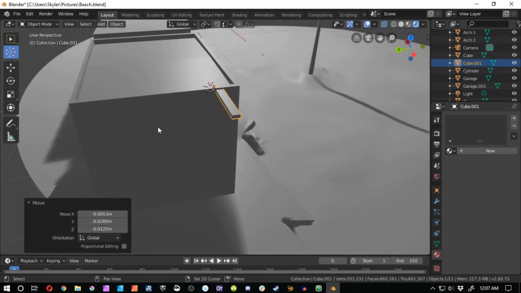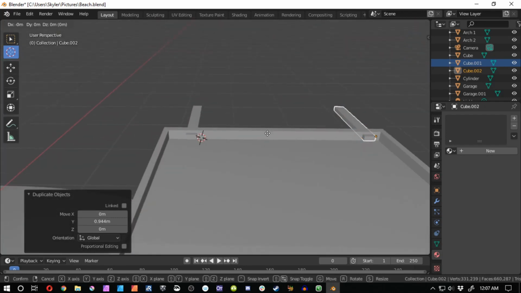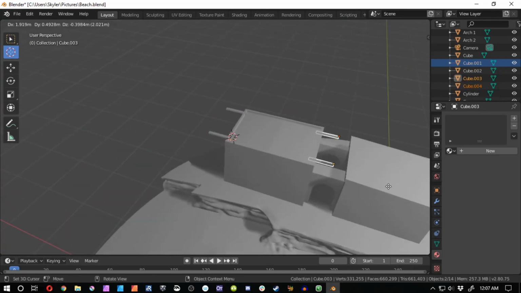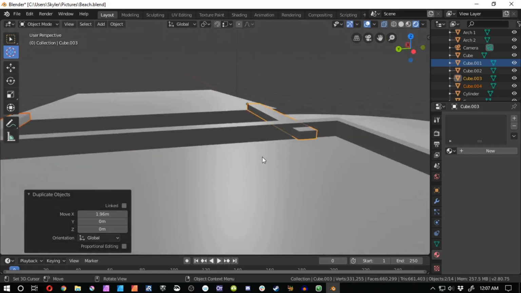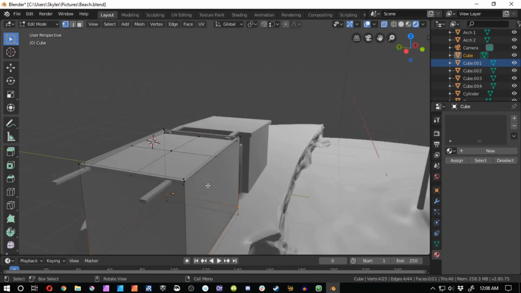So I'm going to press Shift D in order to duplicate it, and on the y-axis I'm just going to move it all the way over here. And that looks pretty good. I'm going to grab both of these and press Shift D, and on the x-axis I'm just going to move it over here. Awesome.